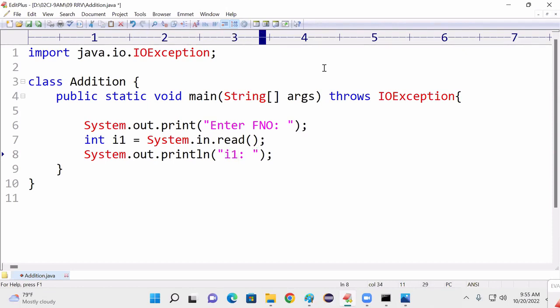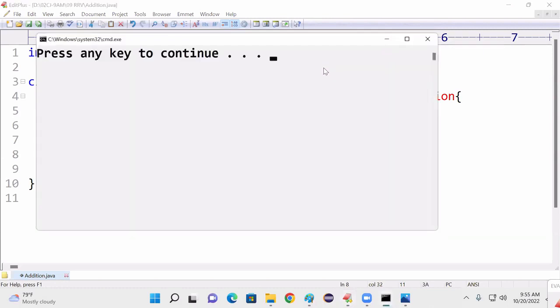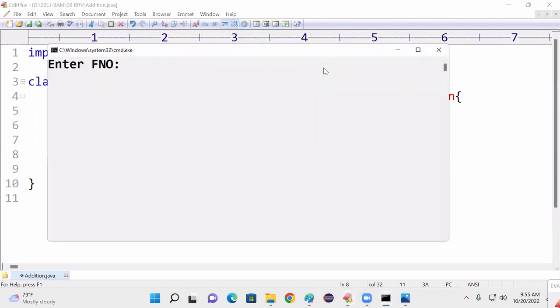i1 plus i1. Ctrl+1 compile. Or else let me take first number now, fno. First number. Ctrl+1 compile. Ctrl+2 enter first number. I'm entering what value? 50. Ready? All you people ready to see?